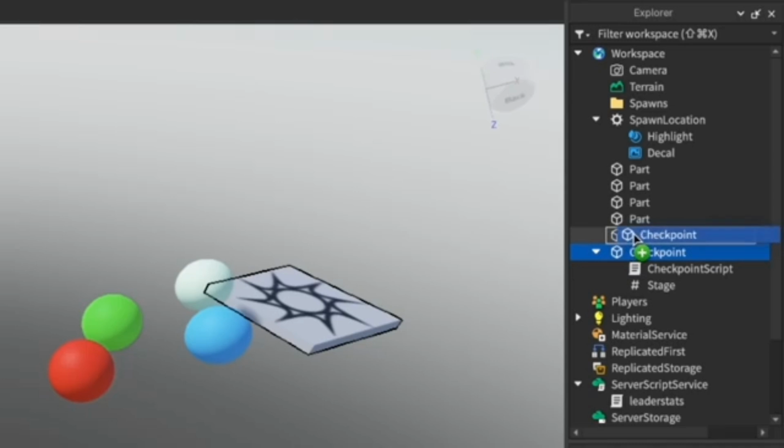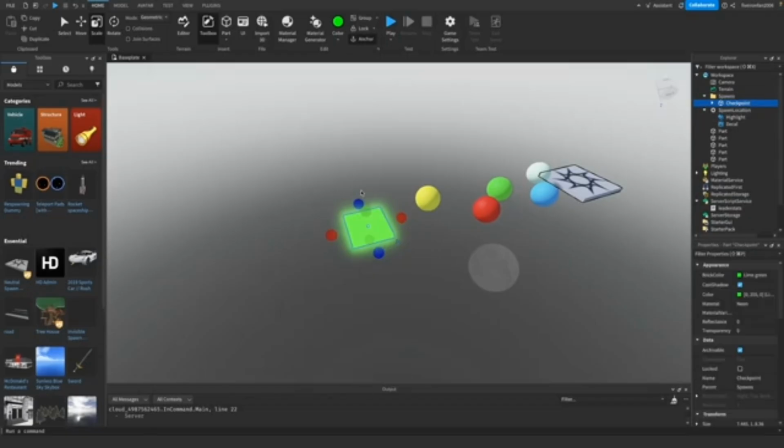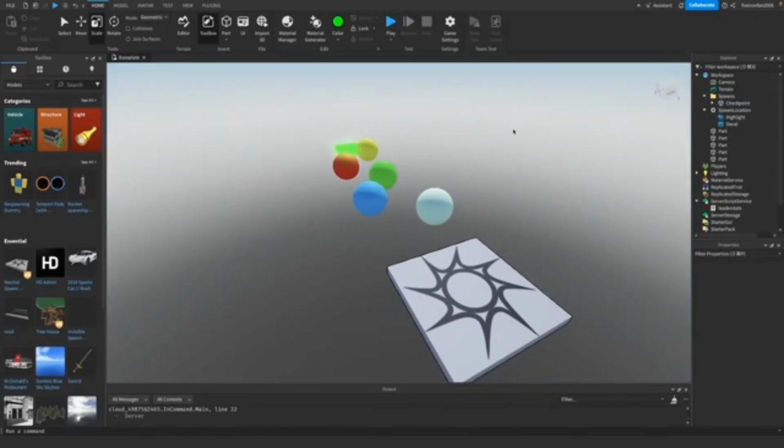The next thing you're going to need to do is click this checkpoint, left click it, and then drag it up to the spawns, and release it once the checkpoint is on top of spawns. That will put this checkpoint inside of our spawns folder. This is super, super important, so make sure that you do that, and if you didn't get that, just rewatch that part of the video. So make sure you have a spawns folder and a checkpoint in there.